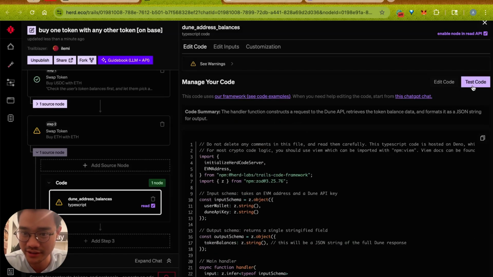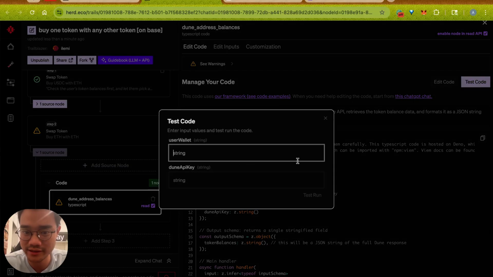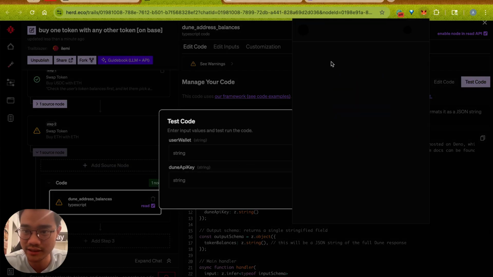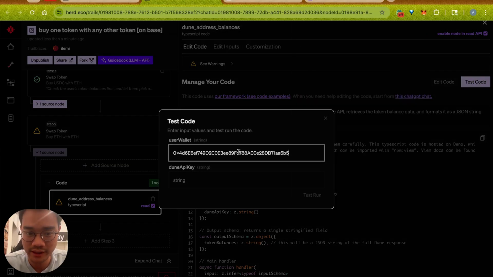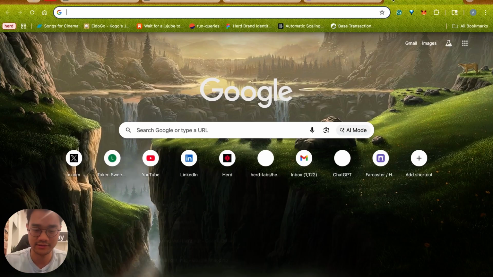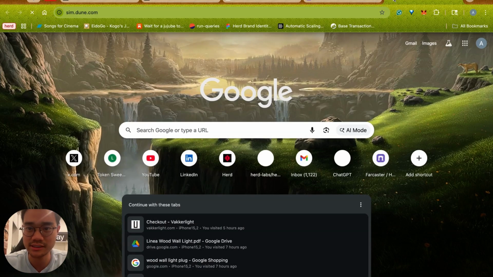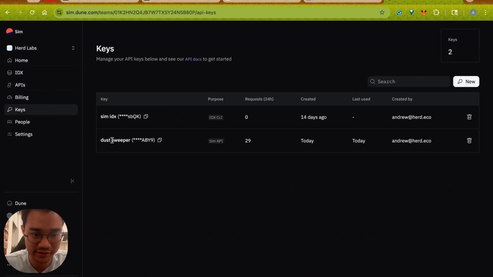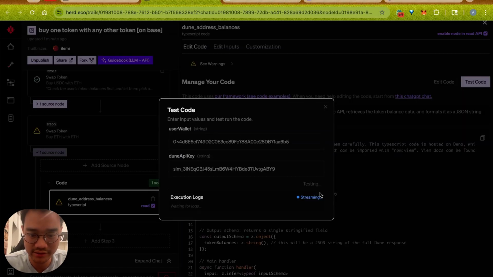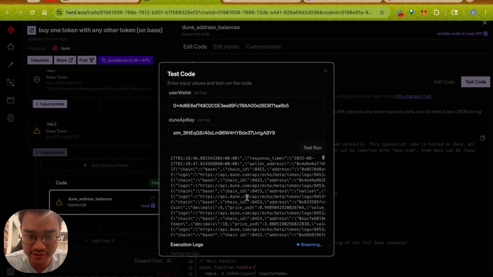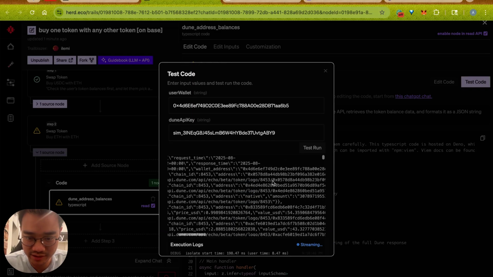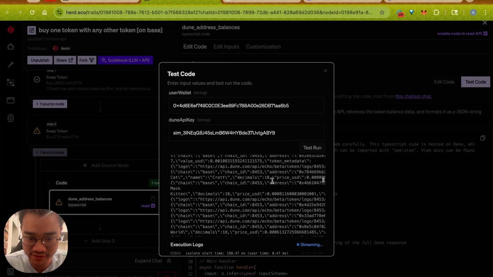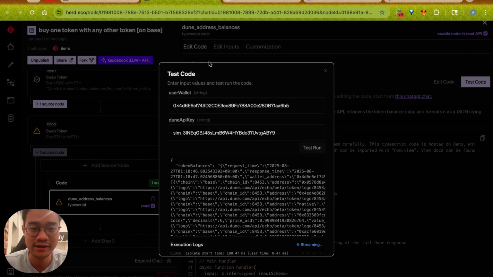So we can actually just go ahead and test this right now, where I'll use my wallet and we'll go to sim.dune.com and I'll go to keys, and I've already created a key for this called Dust Sweeper. Then I can just plug this here, I'll run it, and you'll see it responds with a bunch of tokens and a bunch of logos, et cetera. So we'll come back to this.